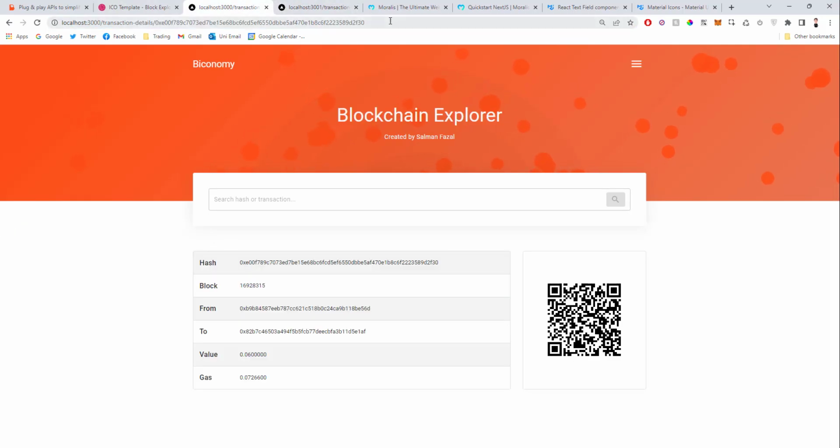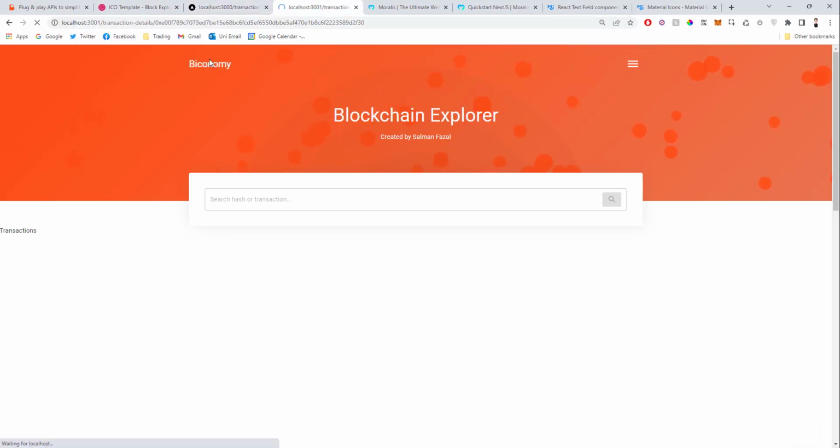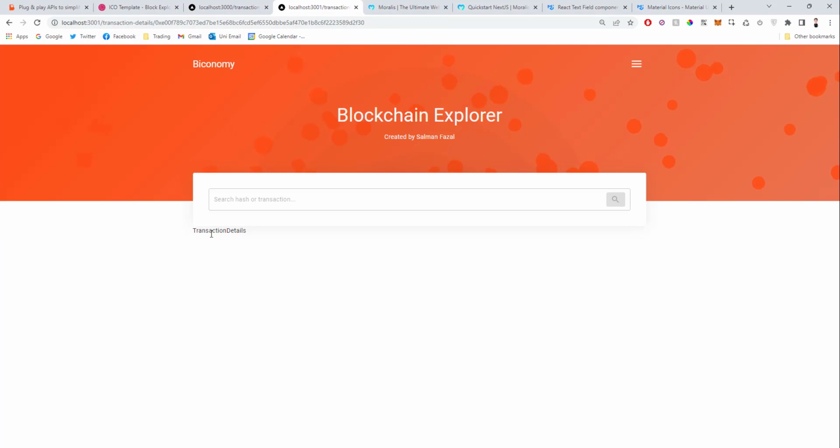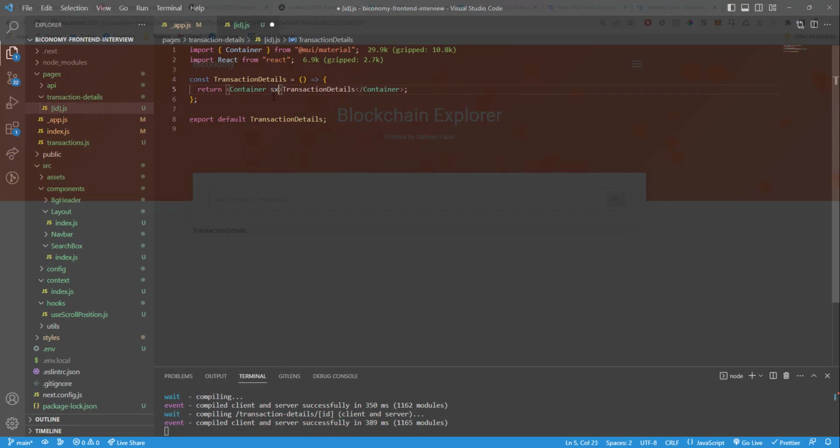Transaction. Let me copy this link. Okay, transaction details. So there we go, it's containered, and then let's add some padding on the top and bottom as well. So sx, py, maybe 8, so there's some spacing on the top, right? And now we have a couple things I want to do, right?